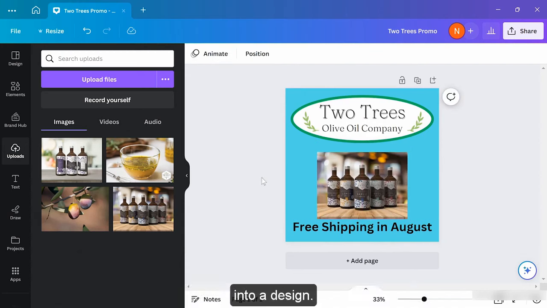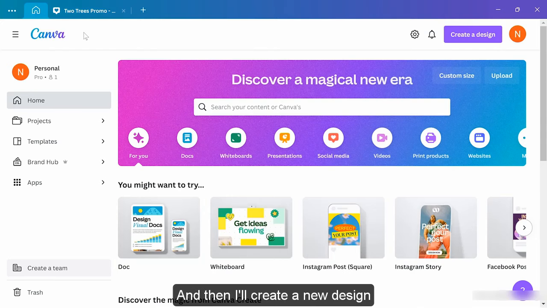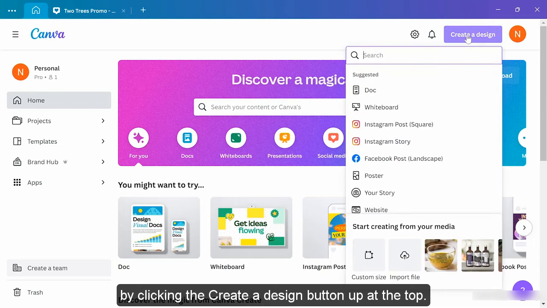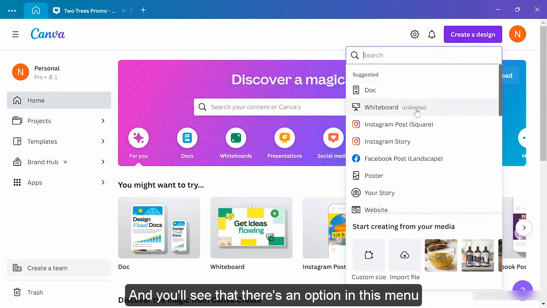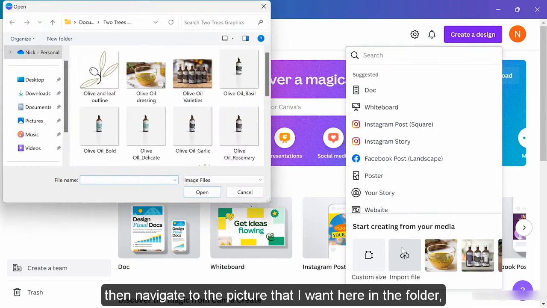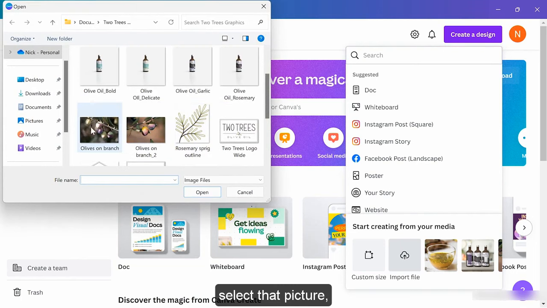However, there is another way to work with your own pictures. And for that, I'm going to switch over to the home page in Canva, and then I'll create a new design by clicking the Create a Design button up at the top. And you'll see that there's an option in this menu to import a file, or you can use one of the other pictures that you've already imported. But I'll choose Import a File, then navigate to the picture that I want here in the folder. Select that picture, then click Open.